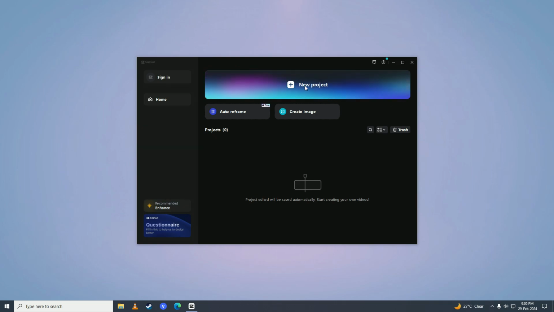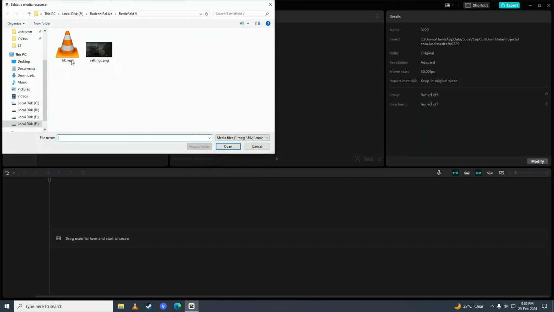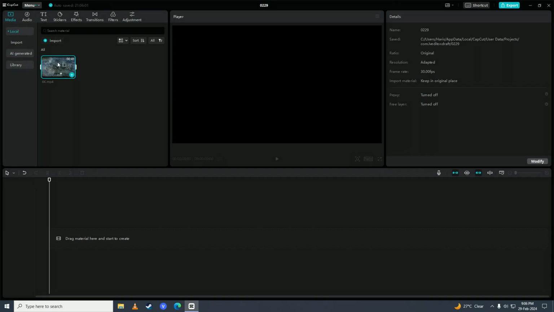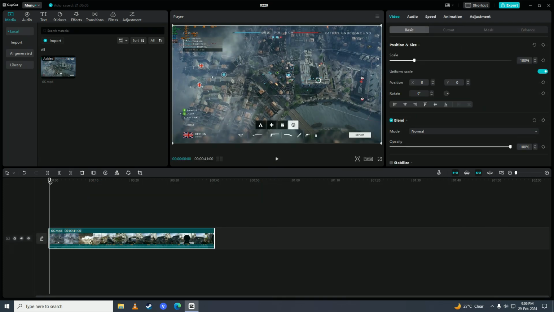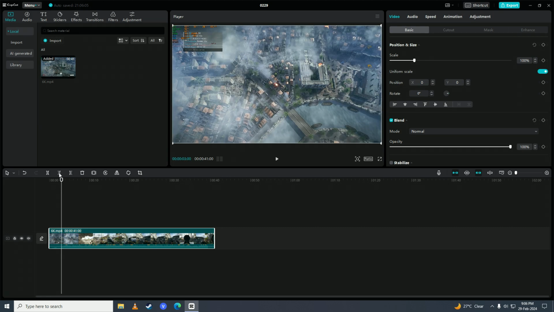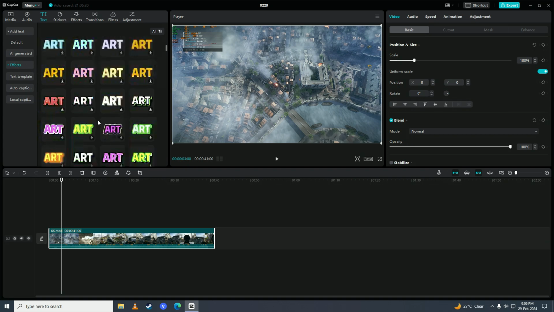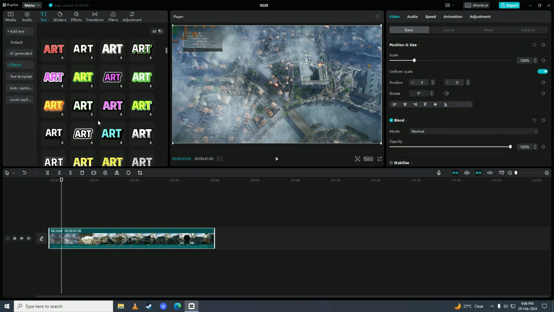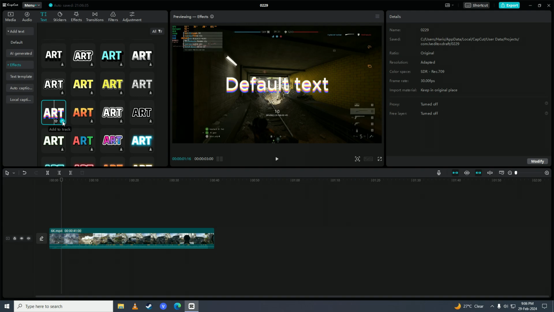So first off, you're gonna open up your project and then you're gonna add your footage in, and then you're gonna drag your footage down here. Here you can see we have added our footage here, and then you'll see this text option, so simply click onto that. And here you're gonna click on default text, or you can click on effects, and then you can download the effect that you want from here. So we're gonna select this one, and then we're simply just gonna click on add to track on this one.